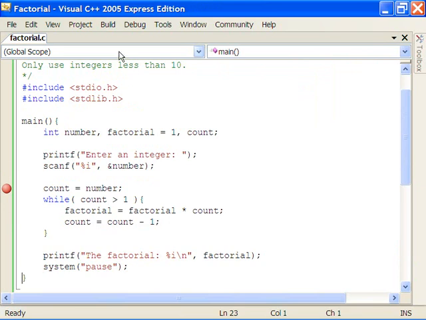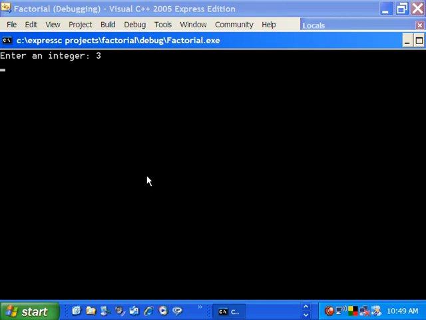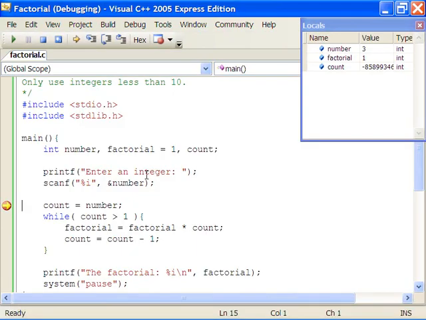Just for fun, let's try some other numbers. If we run this and say, what's the factorial of 3? Hopefully it would be 3 times 2, which is 6. When the count becomes 1, there isn't any reason to execute the loop again. The condition is false, and the factorial is indeed 6. 3 times 2.